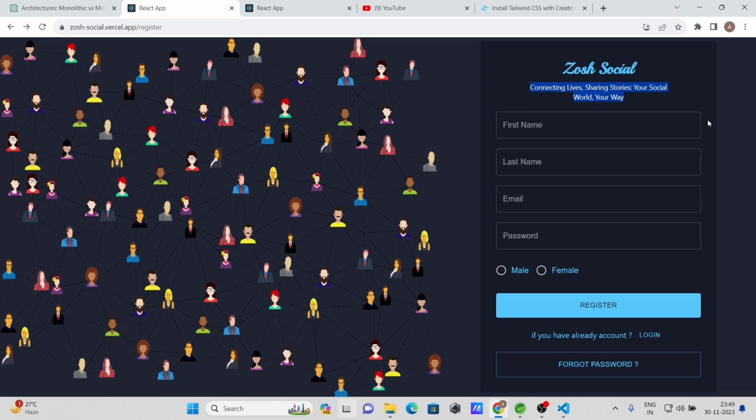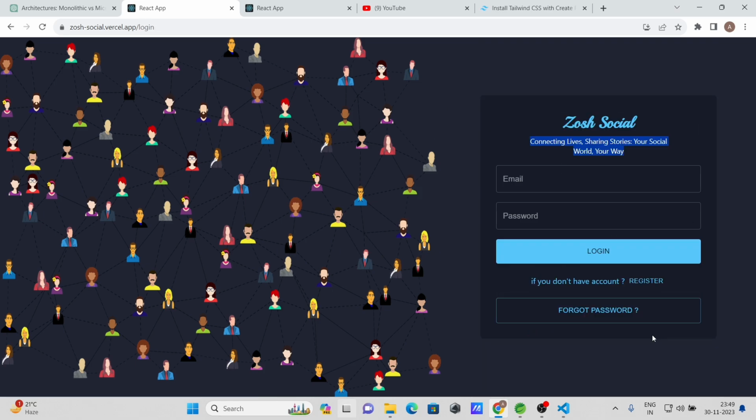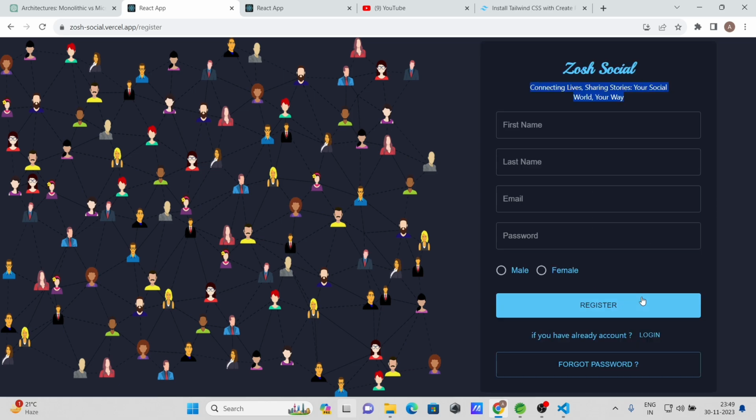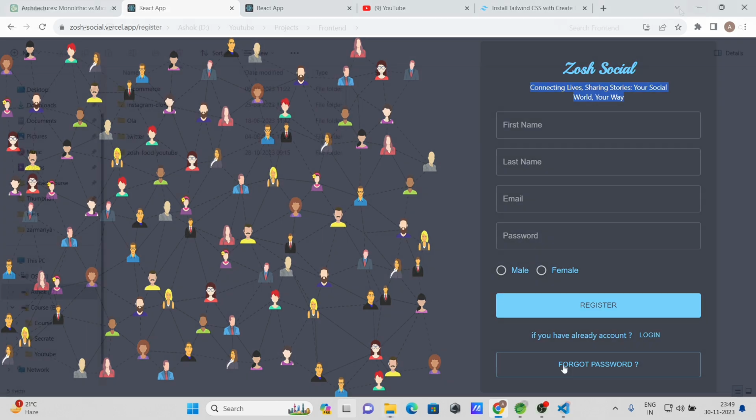In today's video, we'll implement the UI for authentication, like this register form, as you can see here. When I click on the login form, you can see the login form as well, and when I click register, you can see the register form. So this functionality we'll implement in this video. Now, without wasting any time, let's get started.